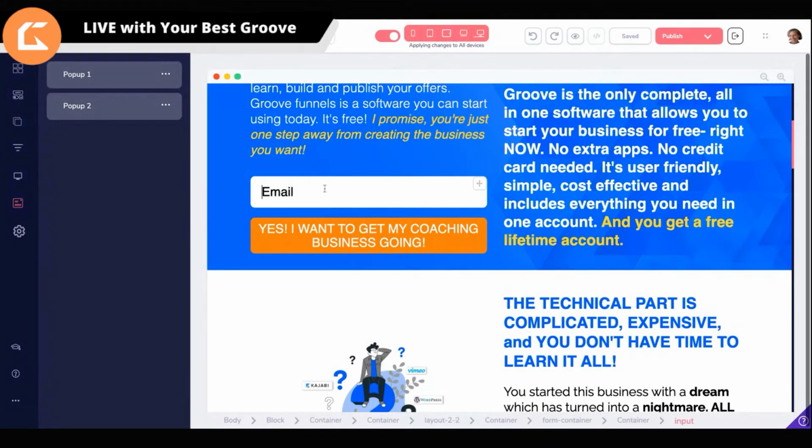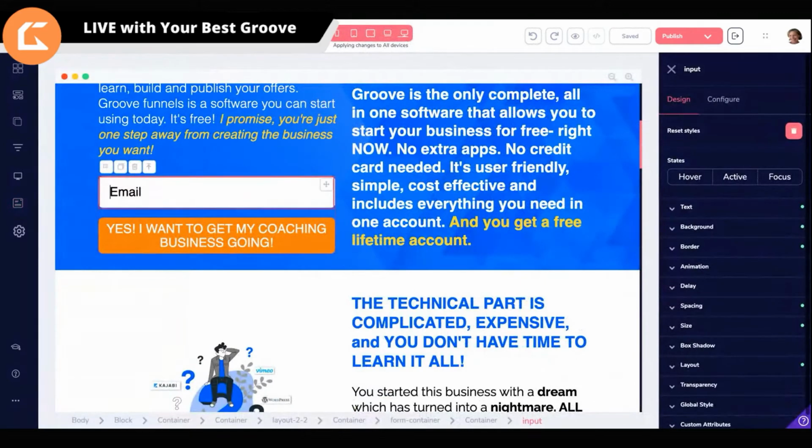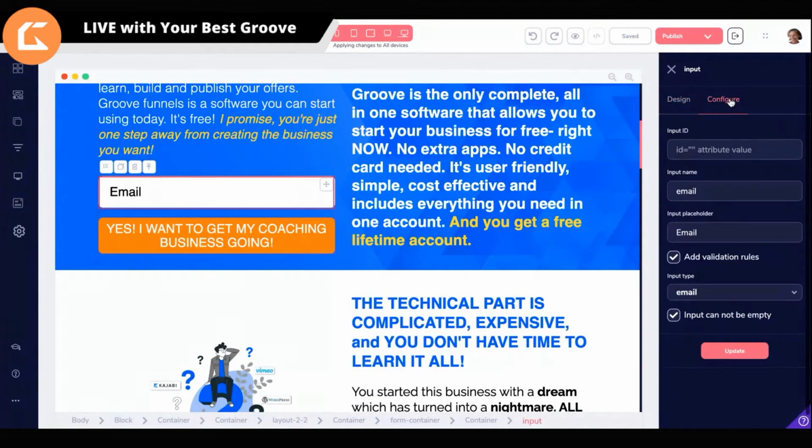So when I go to configure for the email, is this all correct? Correct. So the input ID just comes up. Now, here's the thing, though. Are you still integrating with MailChimp? Well, I've got my mail all set up.